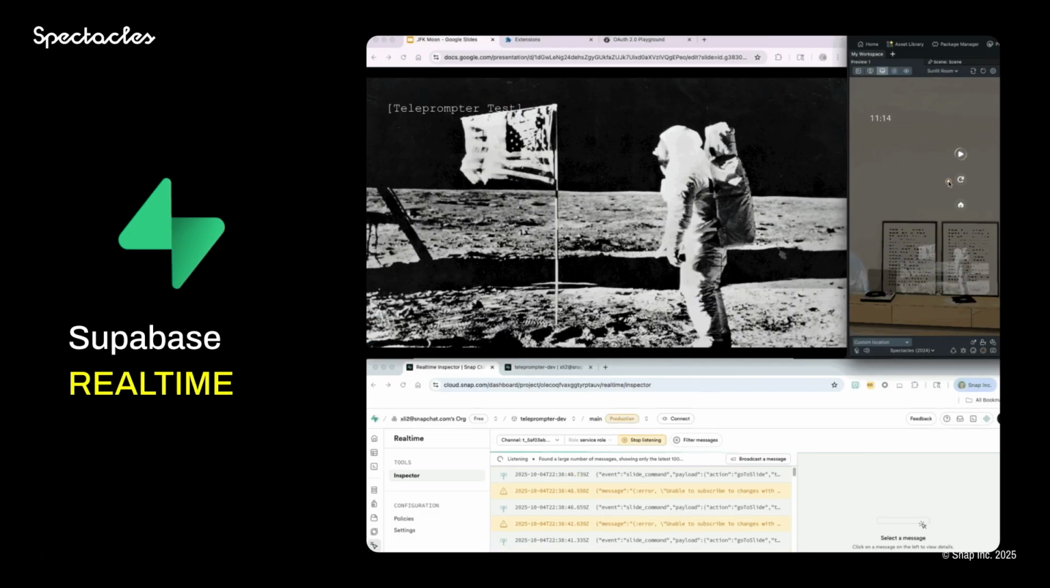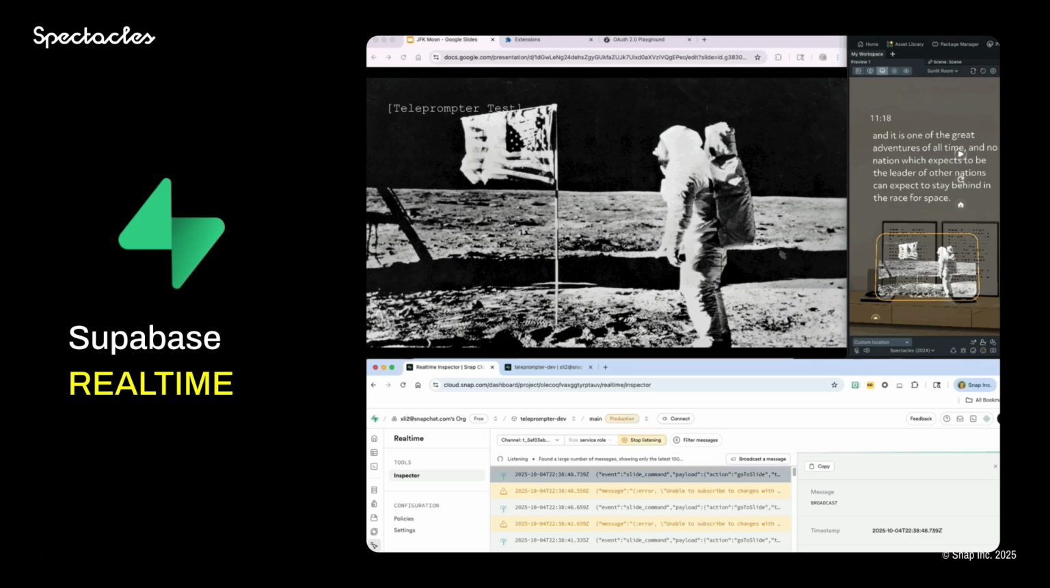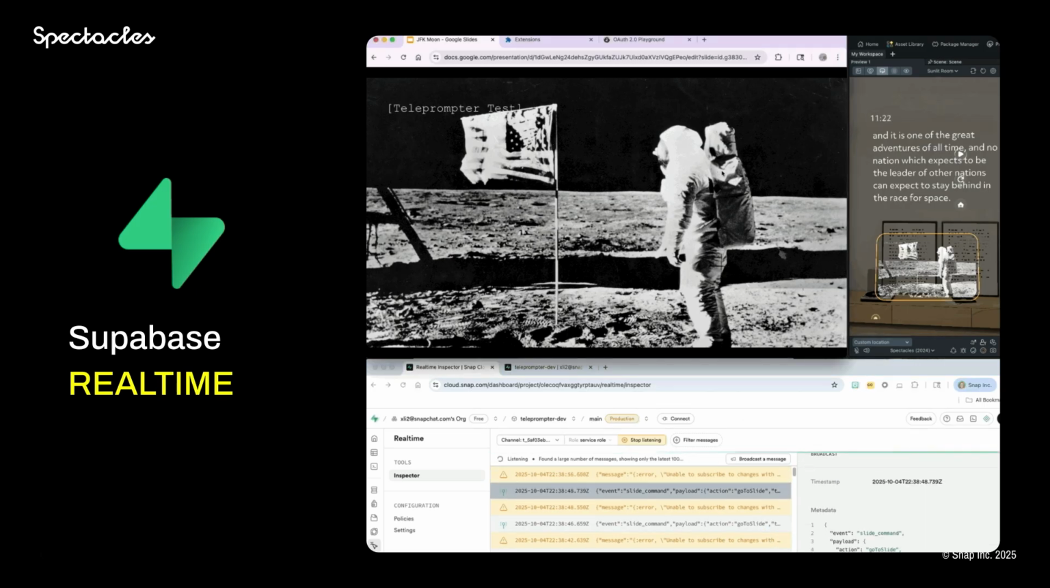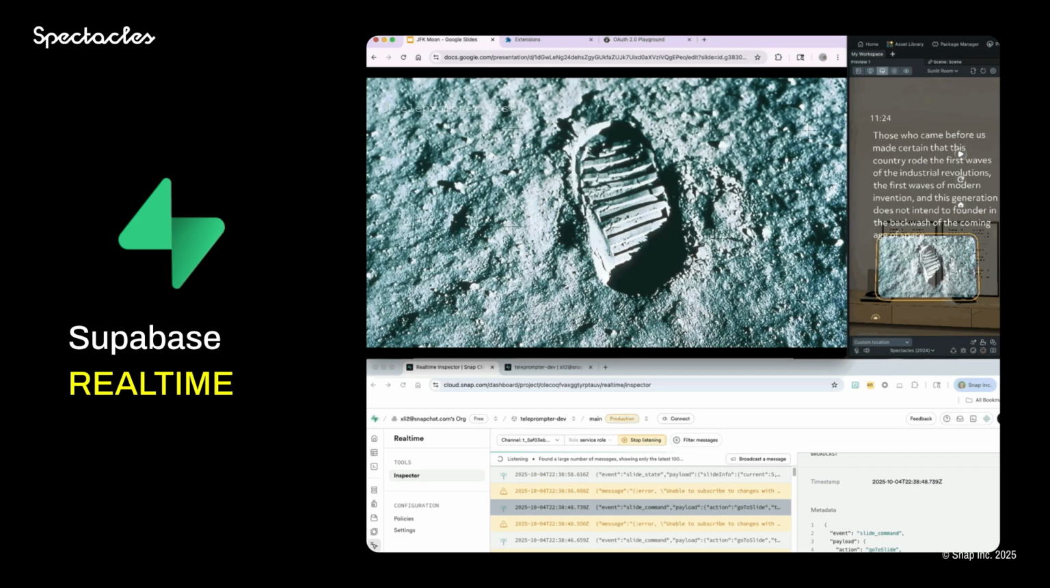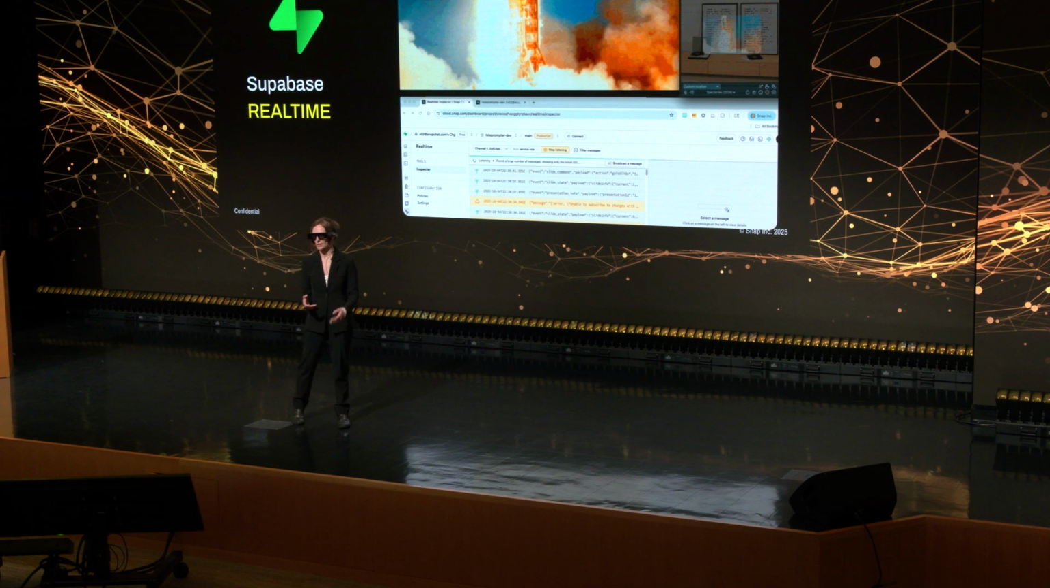You can use real-time to synchronize state across multiple Spectacles in a shared session, push live updates from edge functions, or build an experience that benefits from instant bidirectional communication. By bidirectional, I mean like I can change the slides from my computer, I can do it with my hands as well.